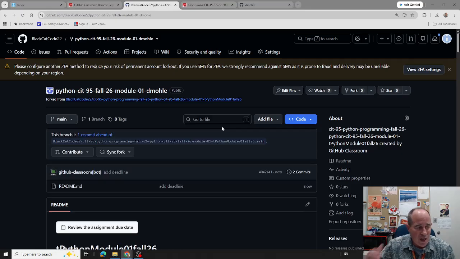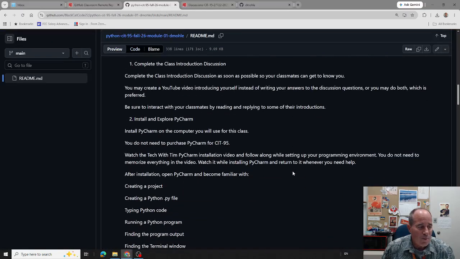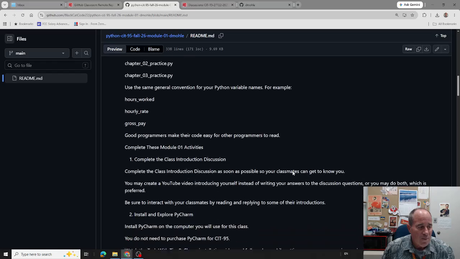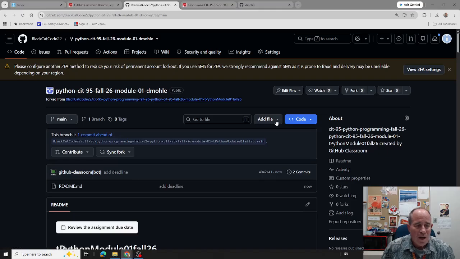Even if you've never used GitHub, I will show you. This is really easy. Here's the README. You can look at the README and see what you're supposed to submit for this module. Okay, that's good. So let's go back to the module.